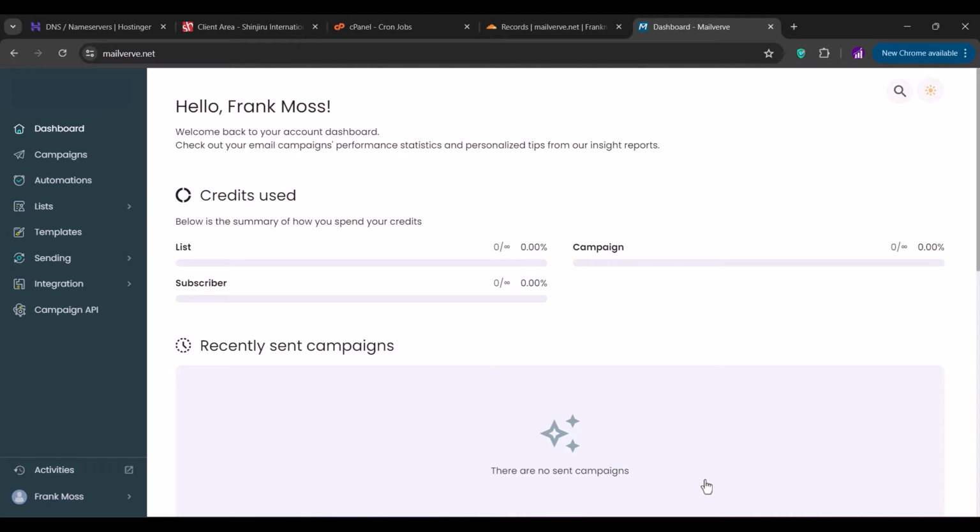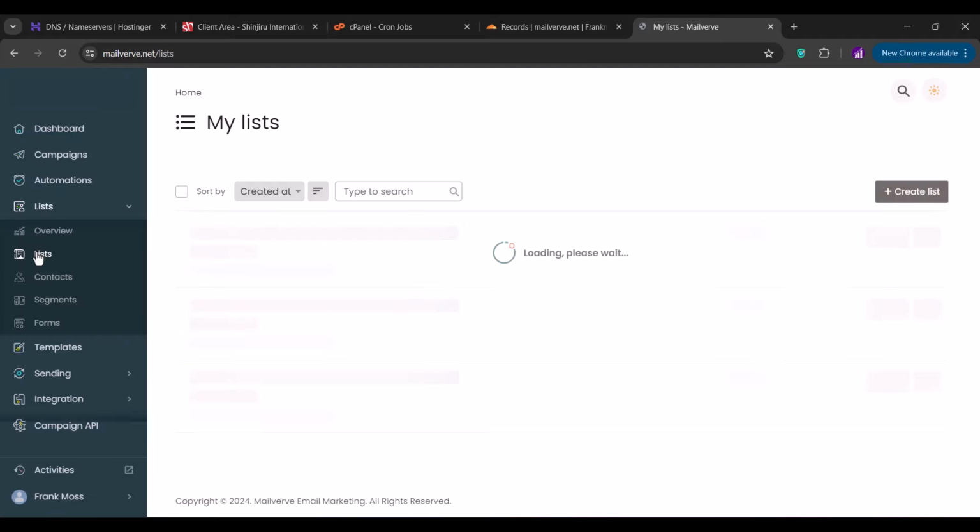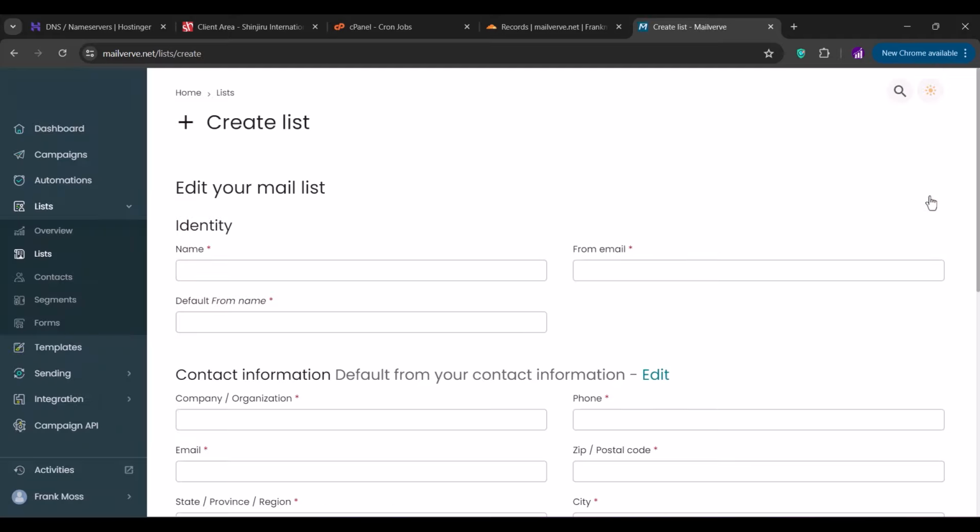As a customer, all you need to do here is add your email list, then create a campaign and start sending. So let's first upload our email list. To do that, click on Lists on the menu and then click Lists again. Give it a name, select your SMTP email as the from email, and set your default from name.